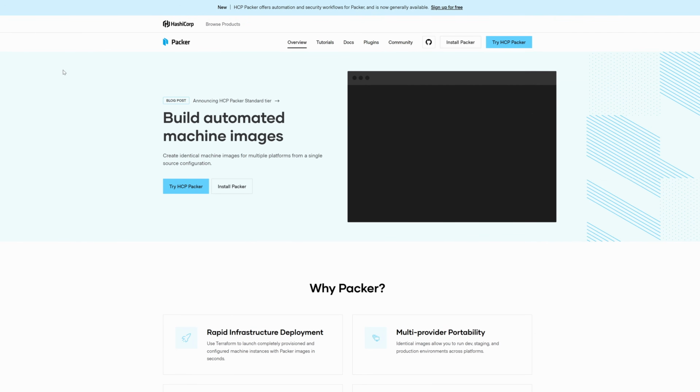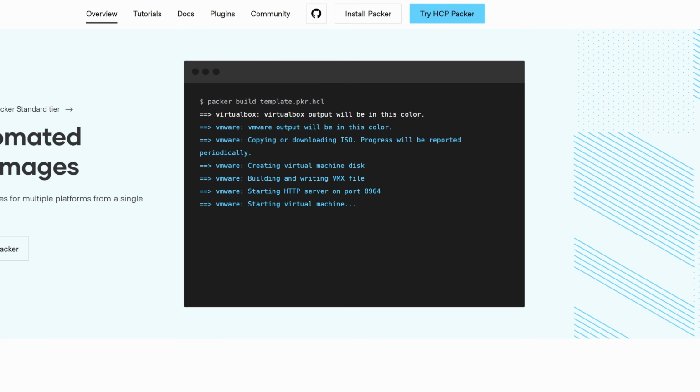Okay, let's get started with the first part that we need for this project, which is called Packer. And Packer is a free and open source tool developed by Hashicorp, and it is used to build custom machine images. So when you need a new Linux or Windows server, you can just use Packer to create pre-built images for any platform you need.